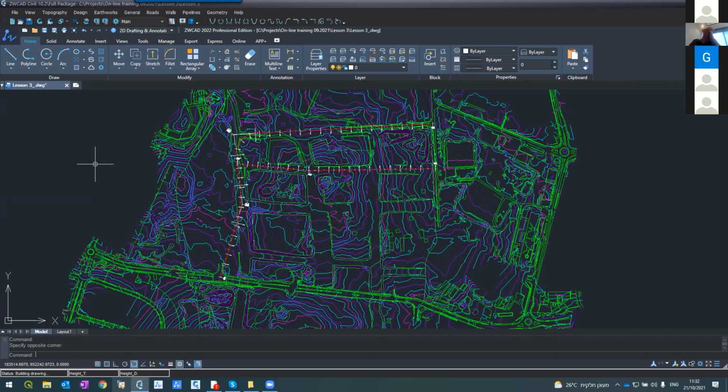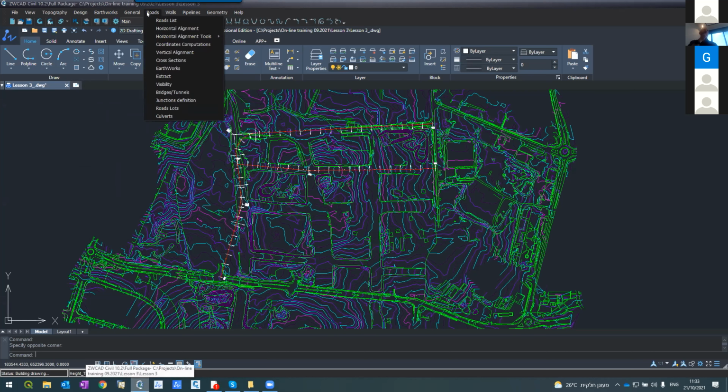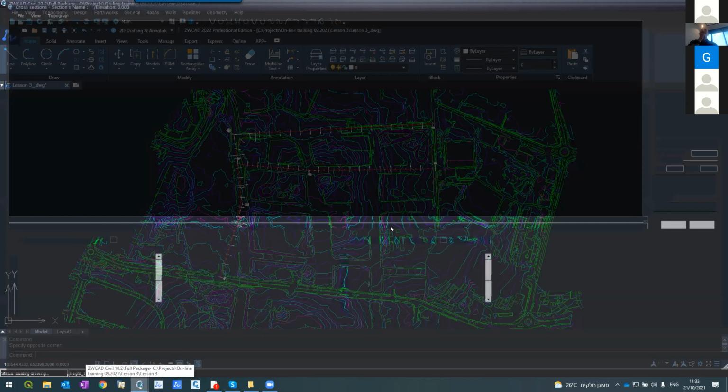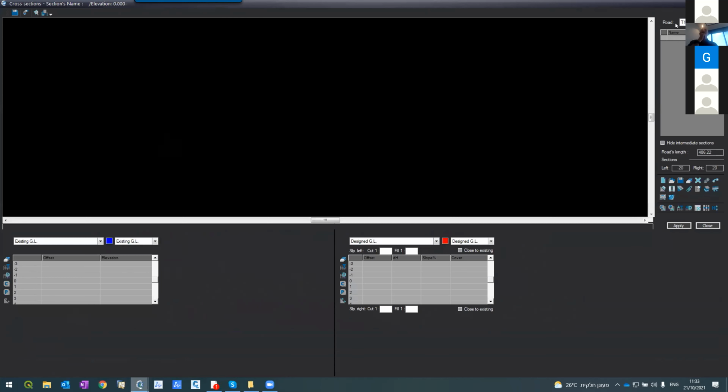What I'll do here, I will start with my main road and I will create it from the cross sections. I will start with my main road, this one, define its cross sections, project it all over, and get my layout. How do I do it? Roads, cross sections. Since T1 was the last one which I used, it picked T1. So let me move to main.